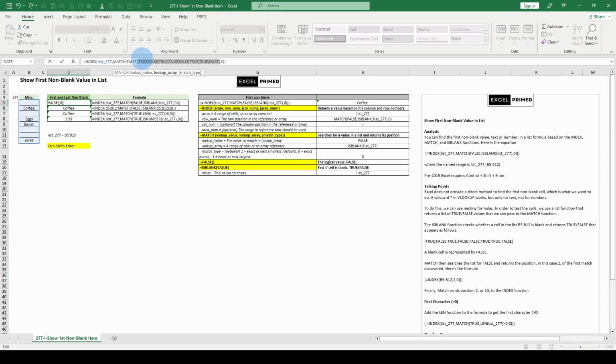ISBLANK is going to be true. Coffee is not blank, so that's false. True, false, false, false, true, false. From there, we're looking for the first false. Show first non-blank value in list. Match is going to look at this, and it's going to find the first false. That indicates the first non-blank value. It's just going to say number 2.